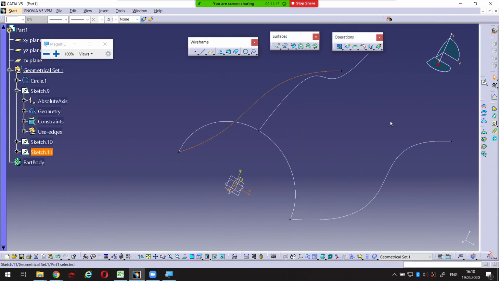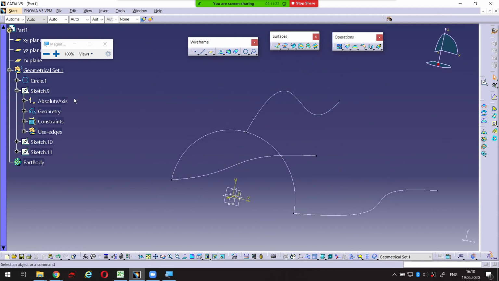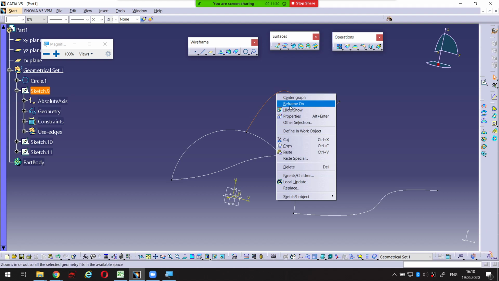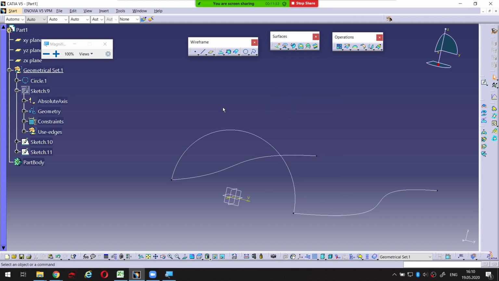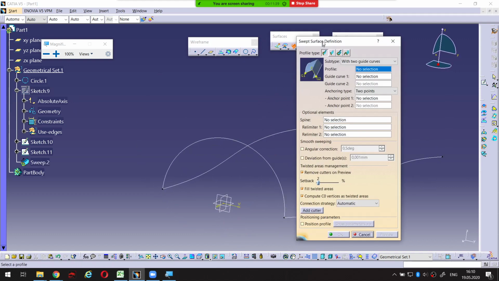I exit sketch workbench. Okay. For this time, I think I'll hide this sketch 9. I right click on the tree specification or maybe here on my workspace and select hide/show. Now sketch 9 is hidden. Okay. Open sweep. Select the second subtype of profile, explicit with the two guide curves.